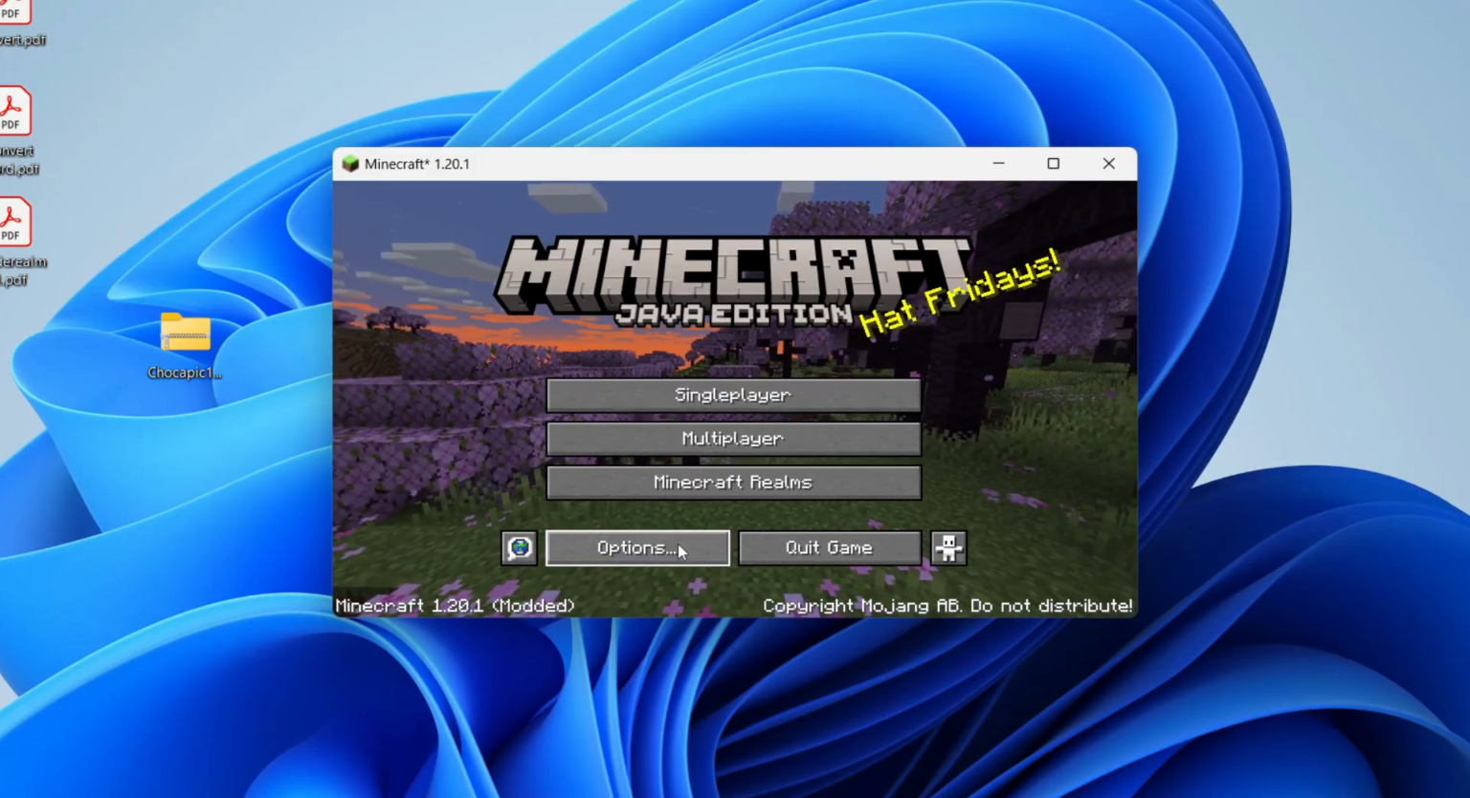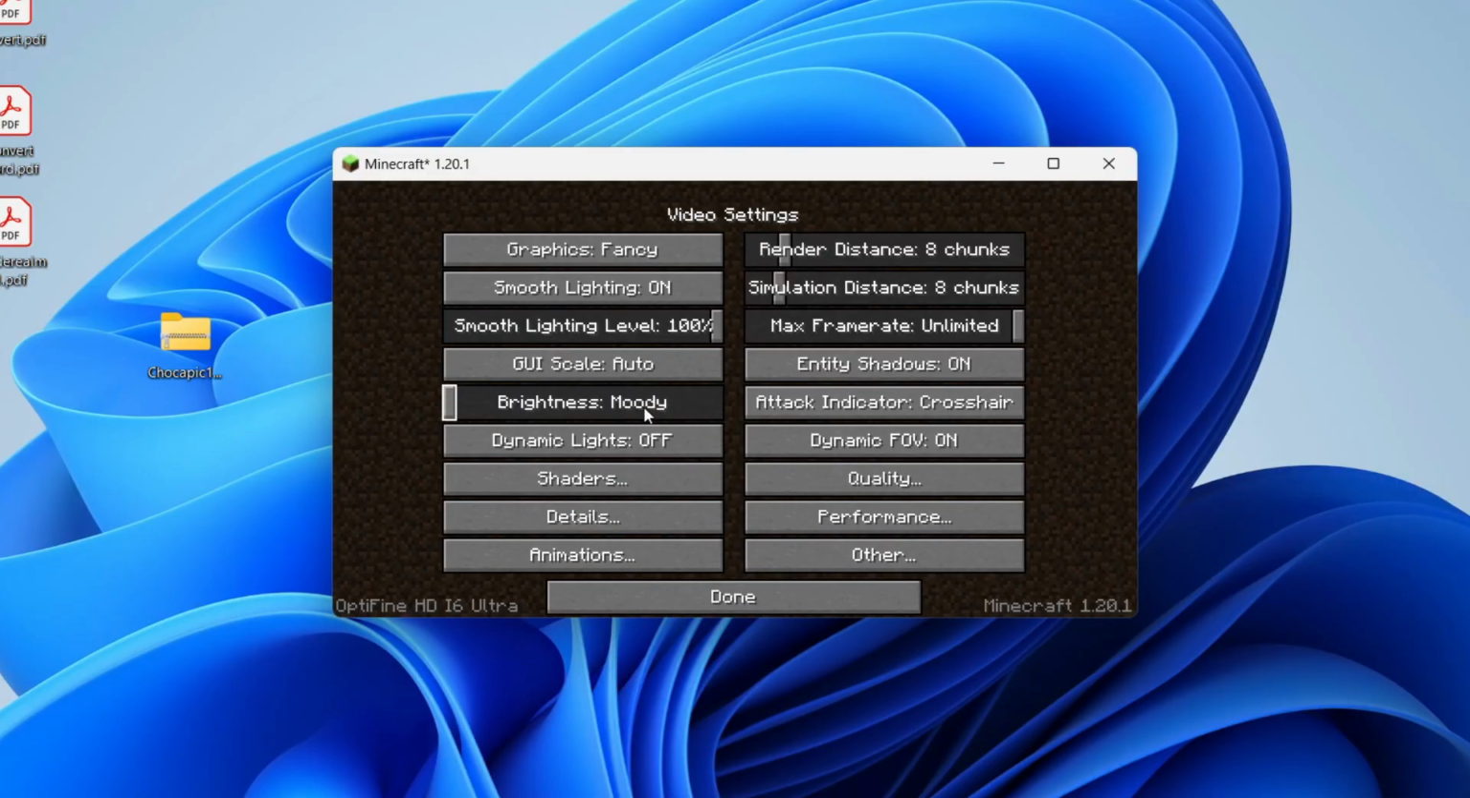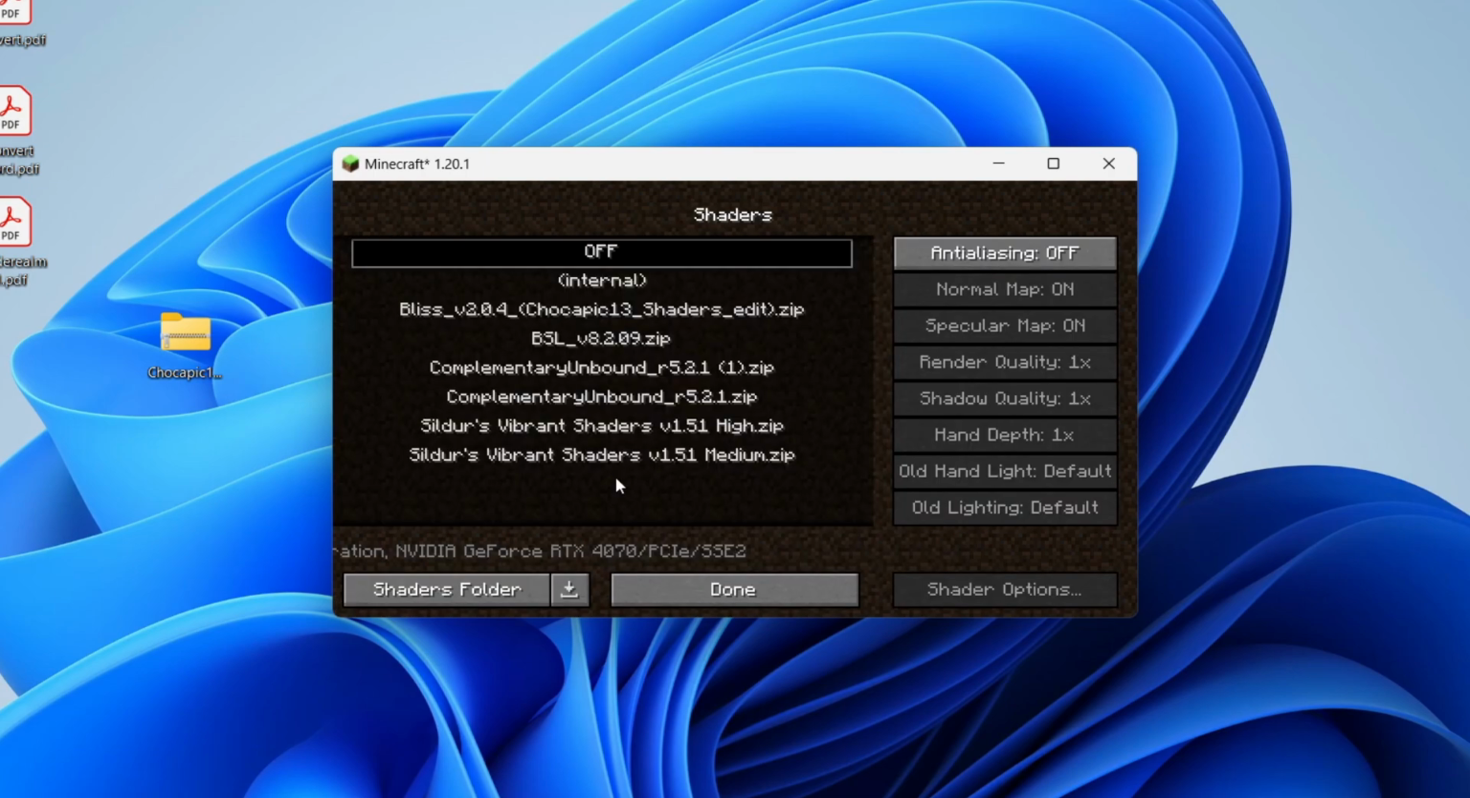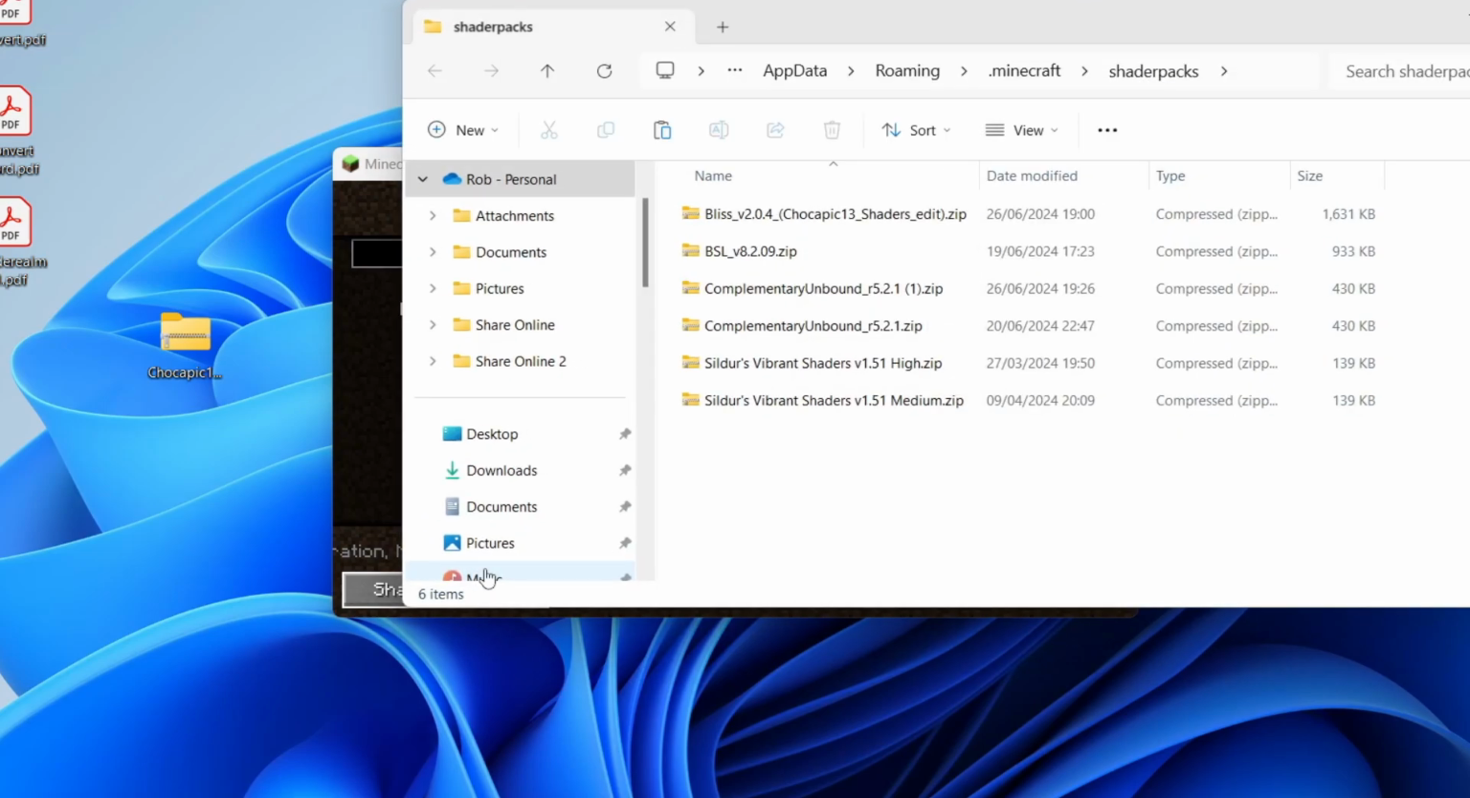Once Minecraft is loaded, click on options and then video settings, and you can see the option for shaders. Click there. And what you then need to do is click on shaders folder. Your folder will open. And then what we can do is add in the Chocapic13 shaders.